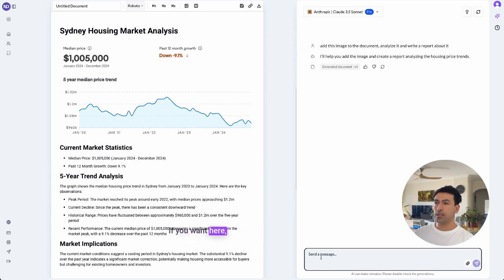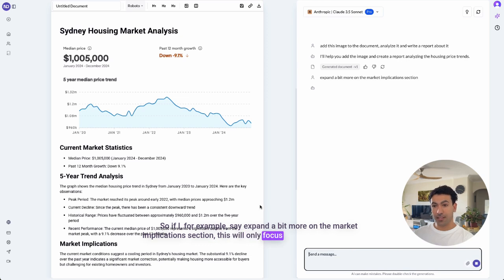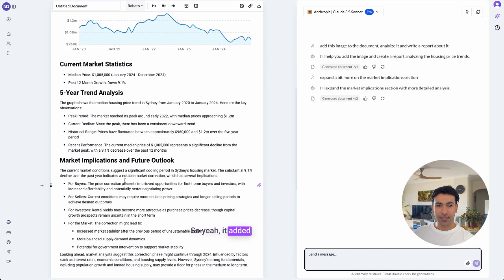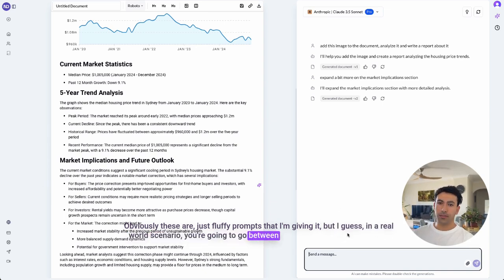Again, if you want, here you can prompt a specific section. So if I, for example, say, expand a bit more on the market implications section, this will only focus on that individual section. So yeah, it added more details in there. Obviously, these are just fluffy prompts that I'm giving it, but in a real world scenario, you're going to go between the AI and the document itself.